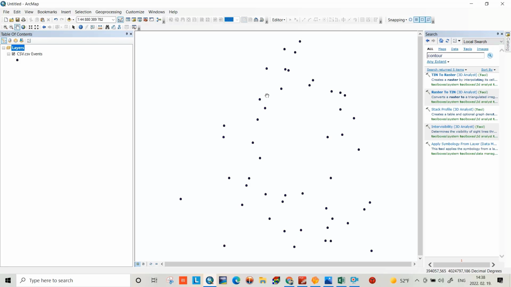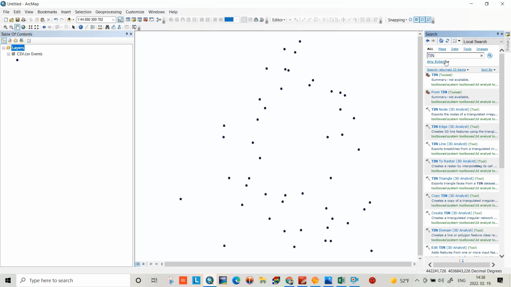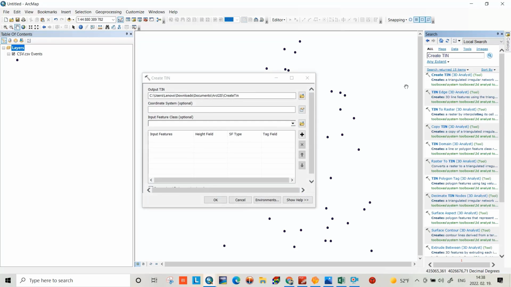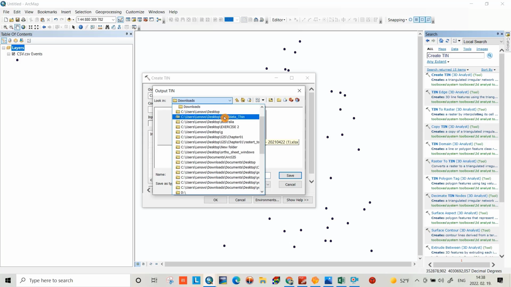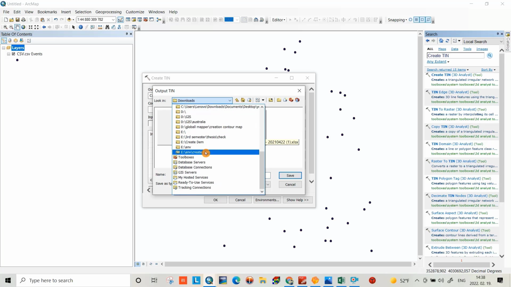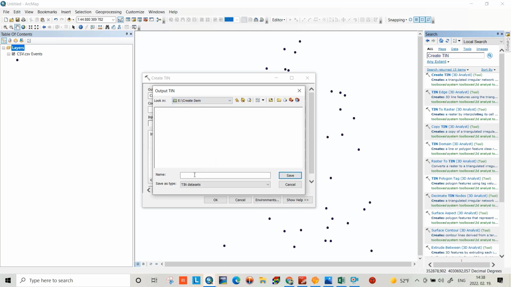Now we have to convert it to a TIN file. Write TIN, or it's better to write create TIN. Select it. Okay. First select the path, output path. 3DM, not this one. E, 3DM, okay. TIN. Save.